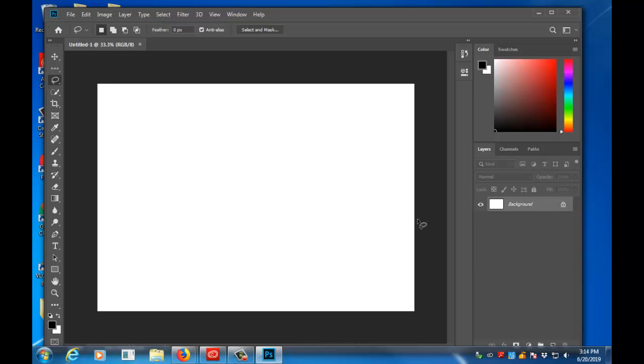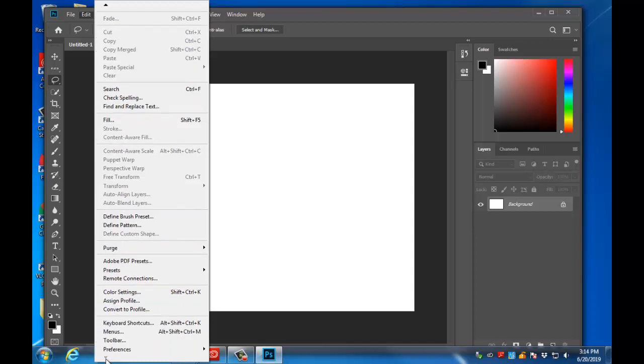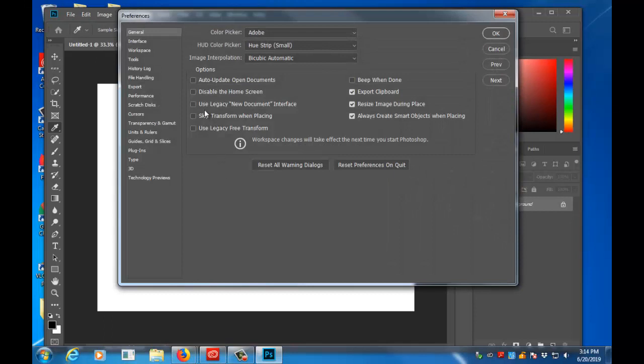And as I said before, if you want to remove that startup window and go directly to the software, you can do that by going up to Edit, and then at the very bottom of the Edit options is Preferences, and then under Preferences, you're going to take the top one, which is General, and then you're going to put a check mark under Disable the Home Screen. So then we'll put a check mark there and say OK.